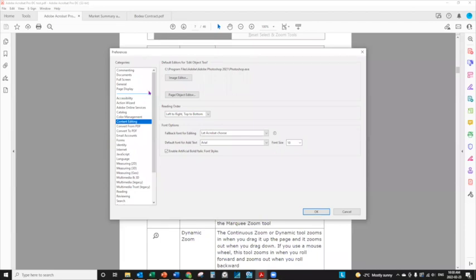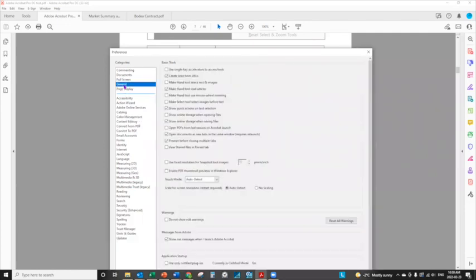So I'm now going to change the category on the left. There's a number of categories. I'm going to change to the General category. And now on the right, I'm going to look for Open Documents as New Tabs in the same window. So right here, there is a check mark. So that's why I have new tabs. If I don't want the tabs, I can uncheck it.